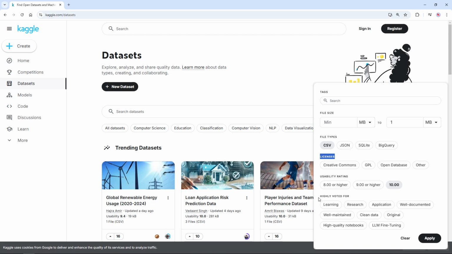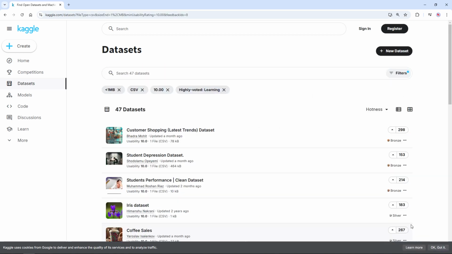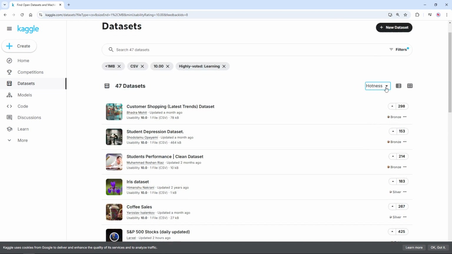And then highly voted for what? Let's check learning and apply. Then we'll see 47 datasets satisfy all of these 4 conditions. And they are ranked by hotness by default. Okay. So customer shopping, student depression, etc.